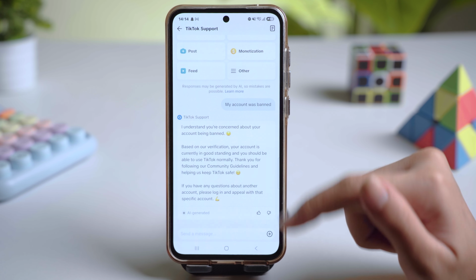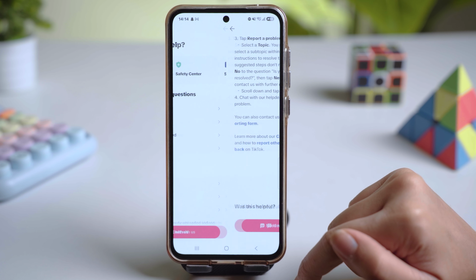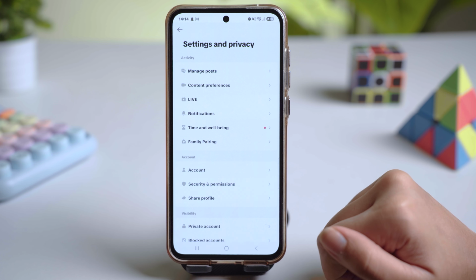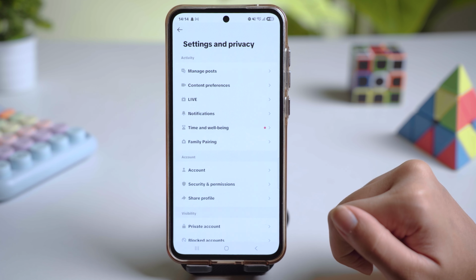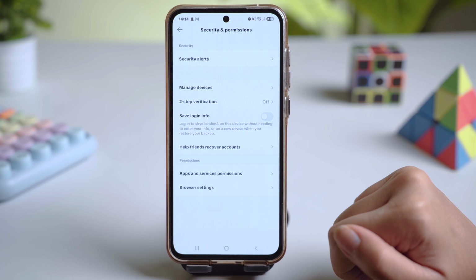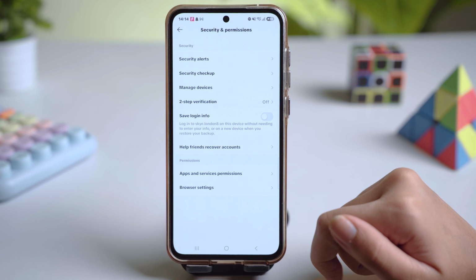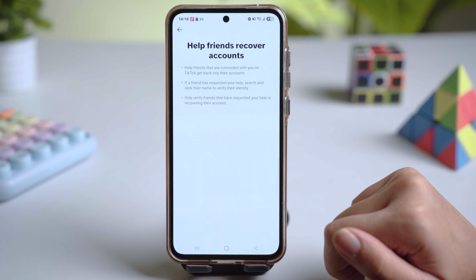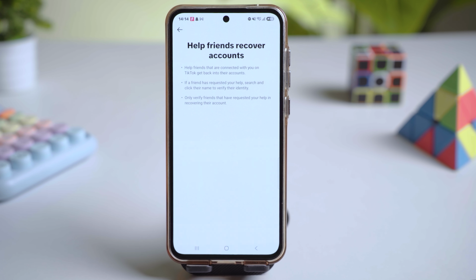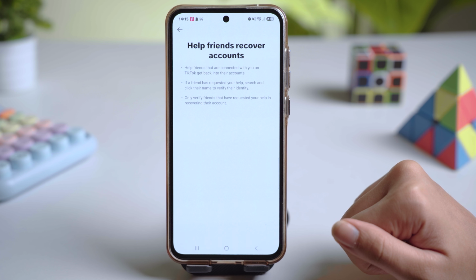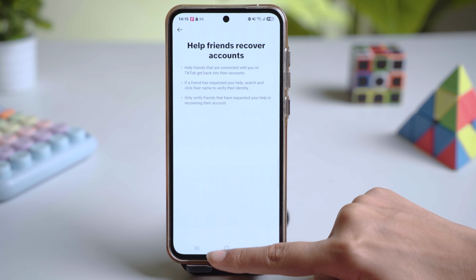If this step is not working, just go back and go to Main Settings page. From here, go to Security and Permissions. Now you can see the option of Help Friends Recover Accounts. Now from here, you can ask your friends to help recover your account. You can see the steps given over here. Follow it so that your friends would be able to help you recover your account.